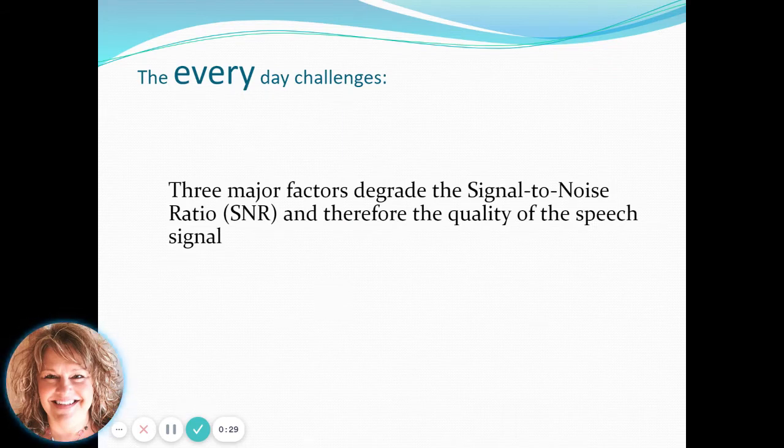There are three major factors that degrade the signal-to-noise ratio and therefore can affect the quality of the speech signal. They are background noise, reverberation, which is how the sound bounces off of different objects or walls, and distance. That would be the distance from the speaker to the listener.